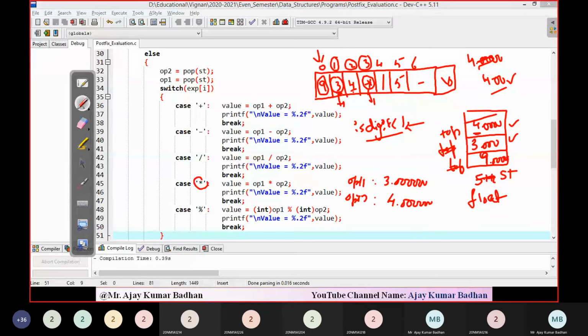Where is multiplication here? Here. So value equal to option 1 star option 2. It will perform 4 into 3, how much are you going to get? 12 with 6 zeros. This is the result you got. So where am I going to store that? You can see here, value equal to option 1 star option 2. Whatever output you're getting, 12 here, that I'm storing into this.